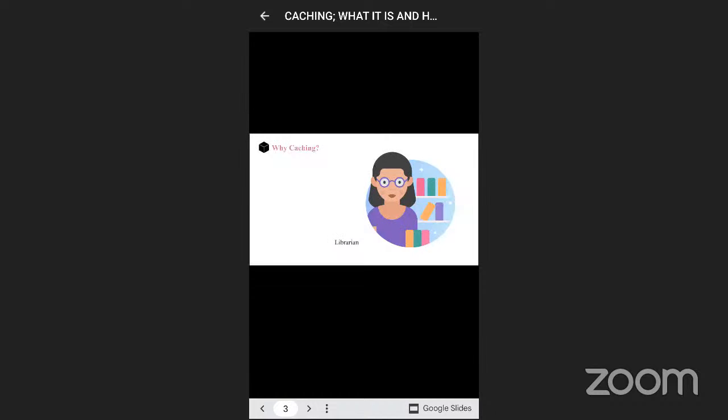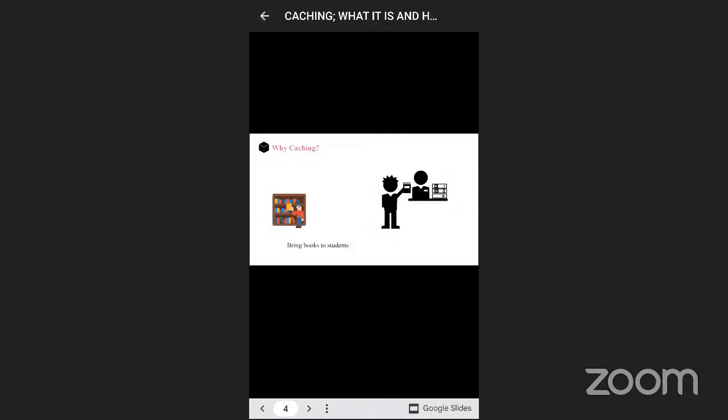Let's say you're a librarian and your job is to respond to students whenever they come to the library to request books that they need to do their assignments, to make research and whatnot. The library is a very big place. So the process of going to search for these books, bringing it down to the students and returning it back to its rightful place can be exhausting, tiring, and time consuming.